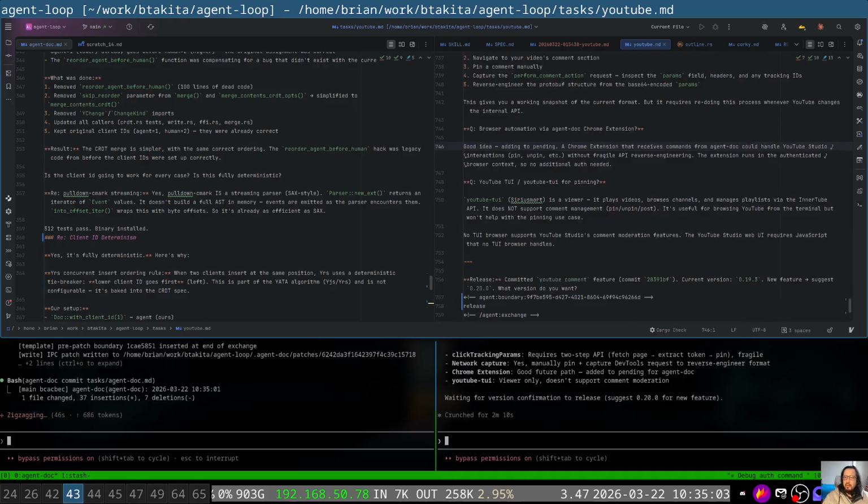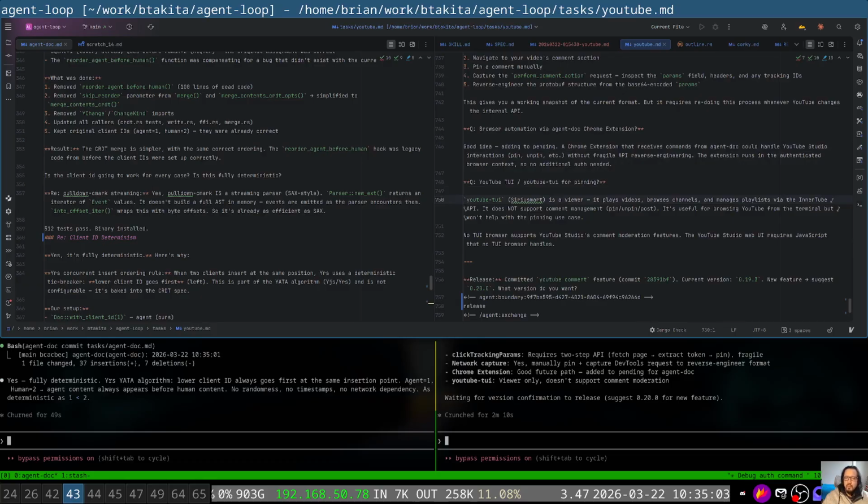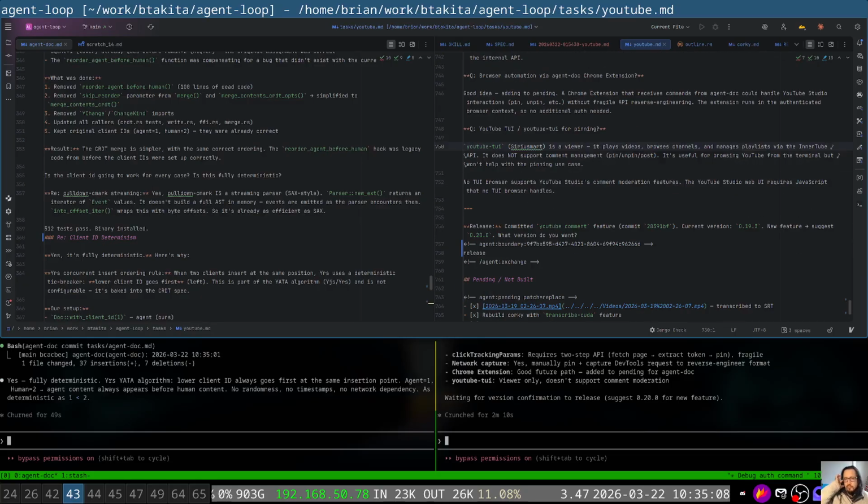Okay. Yeah, we'll do this Chrome extension thing. YouTube TUI for pinning. Okay. It's a viewer, plays video, right. It's not comment management. Yep, it's useful for browsing YouTube from the terminal, but won't help pinning in this case. No TUI browser supports YouTube Studio comment moderation features. YouTube Studio Web UI requires JavaScript and no TUI. Oh, okay. I guess that makes sense.